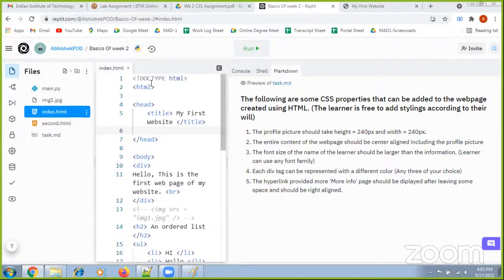Well, does anyone have any query? Not able to figure out how to do this picture resizing. Okay, I'm not able to resize the picture. Okay, we'll come to the box model after this.